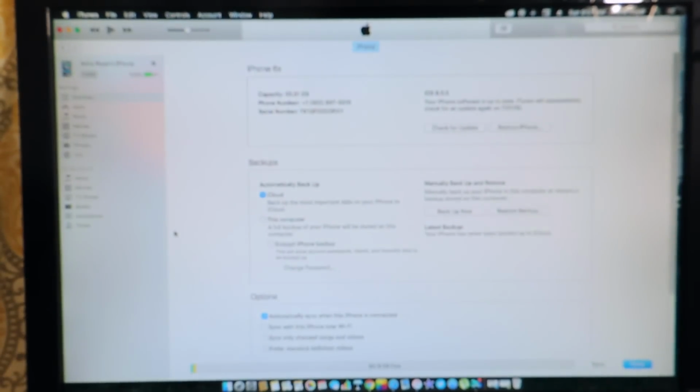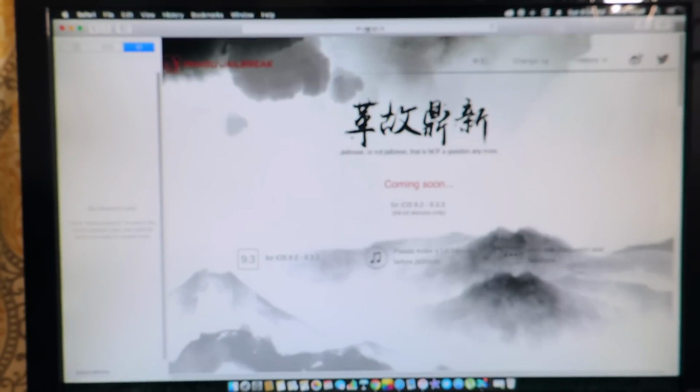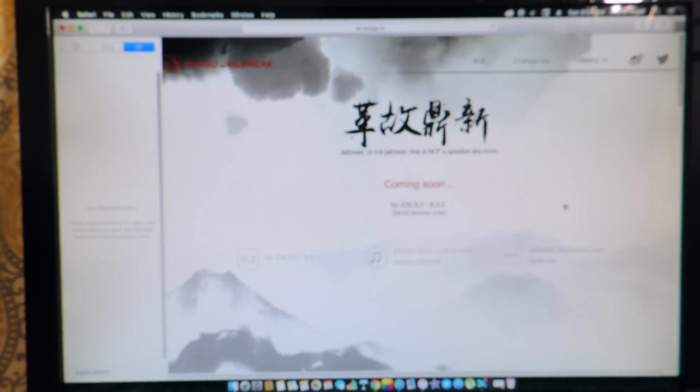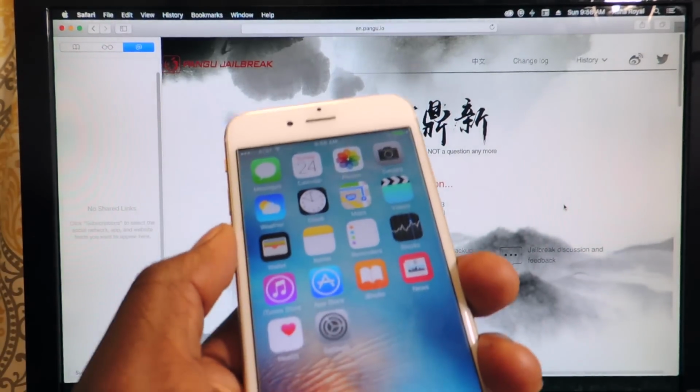So Pangu will release the jailbreak. It's already been released in some countries. Let's refresh this page and see if it's out. It says still coming soon. So whenever it's out, I'll be making a video showing you guys how to jailbreak 9.3.3.